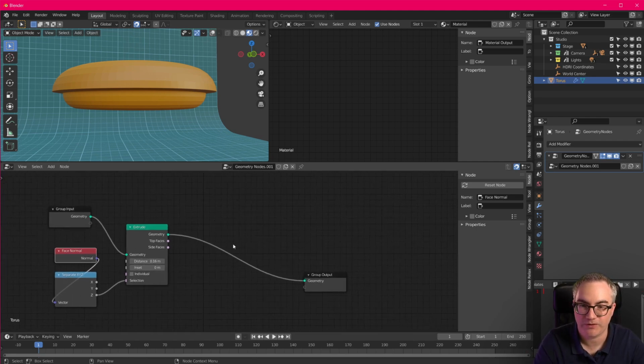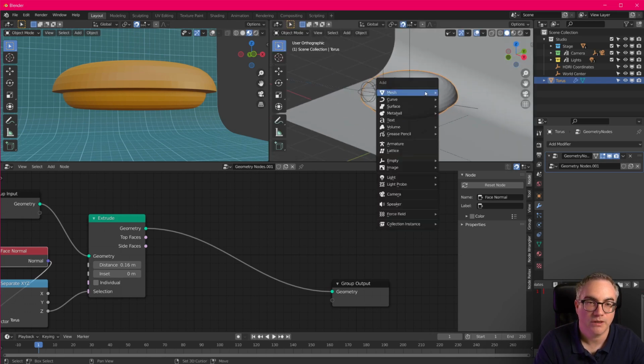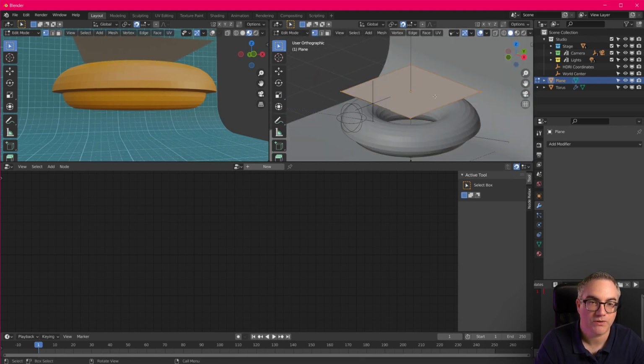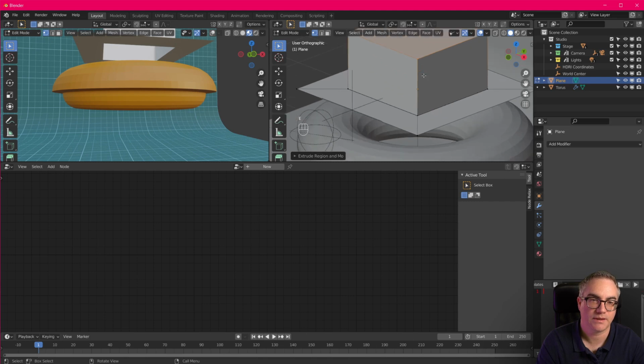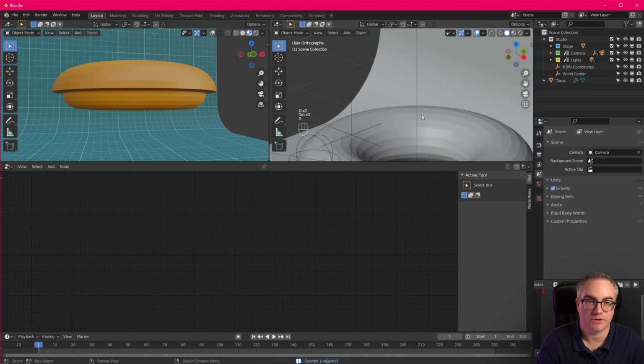Now what can we do with this? So this extrude node gives us top faces and side faces. Now when you think of it, let's go back to 3D view quick. Put in a plane, put that up here just for demonstration purposes. Inset it maybe a little bit. If I hit E and pull this up, now this up here, this would be the top face, and then these new faces going around here, these would be the side faces. Let me get rid of this, and let's just delete this object again.